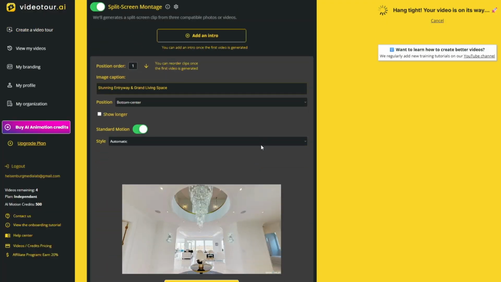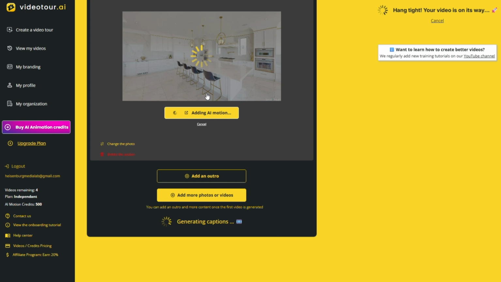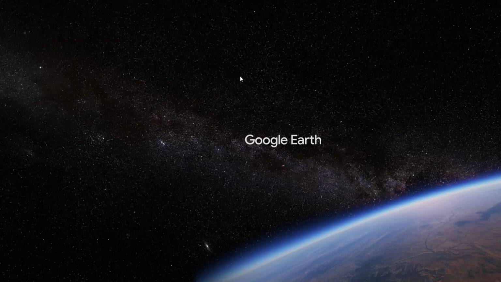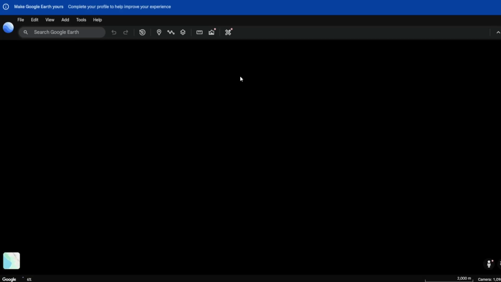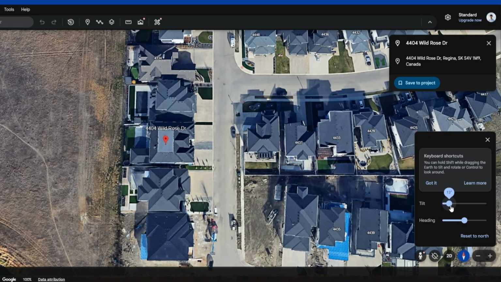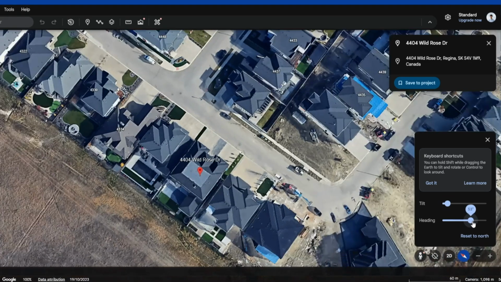Let's start from an existing video tour. Once your main video is ready, go to the Location tab. This is where you can set and manage the property's address. Enter the full property address in the fields provided. Once the address is added, you'll see options to open the location directly in Google Earth or Google Maps and Street View. When you click one of these buttons, it will take you straight to the property's location.